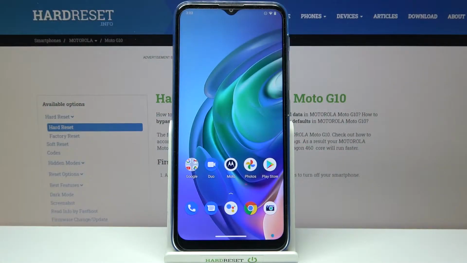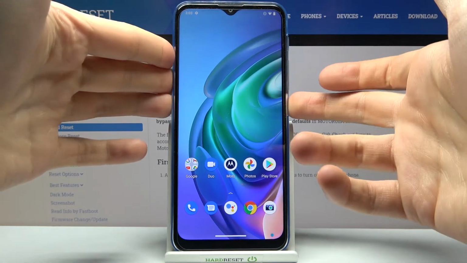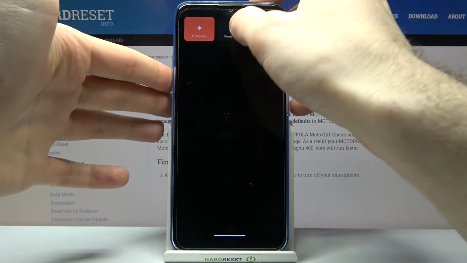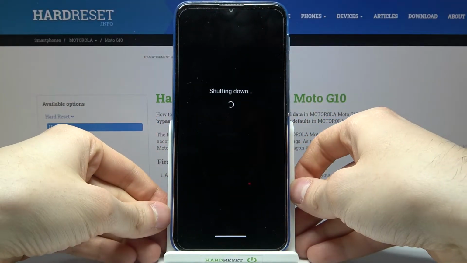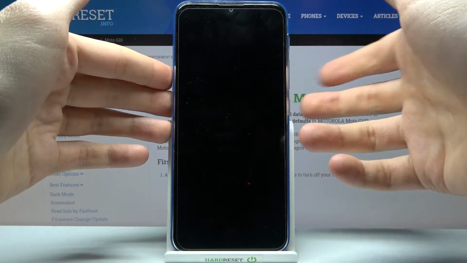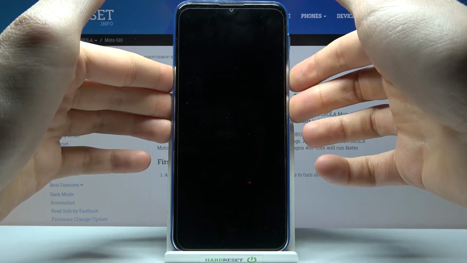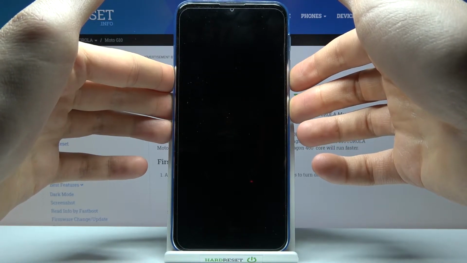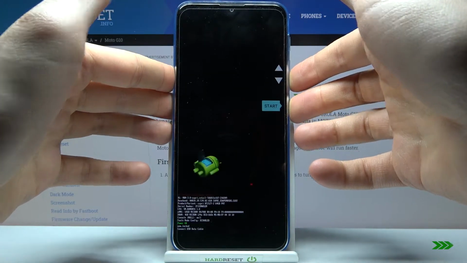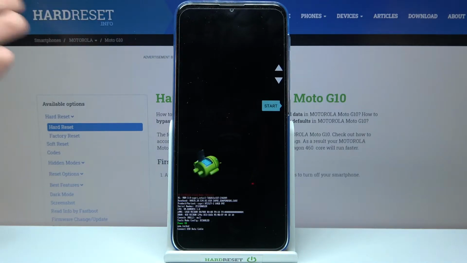Here I have Motorola Moto G10, and today I'm going to show you how to enter boot mode on this device. So first of all, you have to turn your device off, and after it turns off completely, you have to hold down a combination of keys, power key and volume down, at the same time for a few seconds like this. And after that, you will enter boot mode.